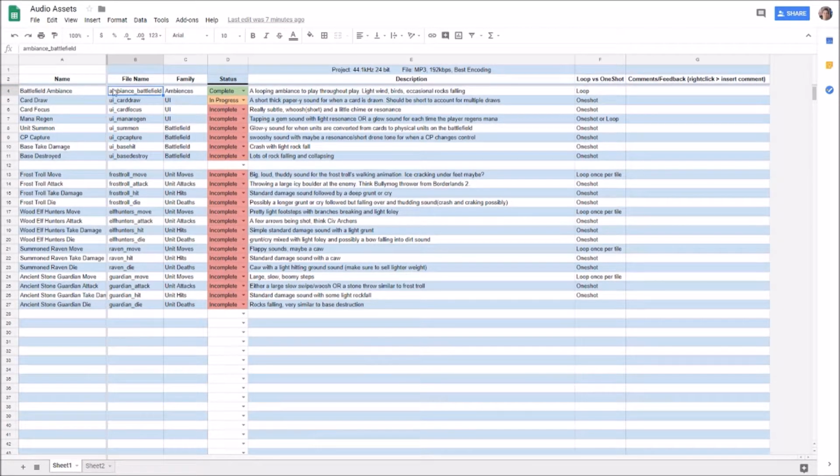So with the battlefield ambience, I'm going to list it under the ambience category. So it's ambience here with ambience underscore battlefield. And so if I have different ambiences for different places, I'll have ambience underscore home or ambience underscore city or whatever. And then same with UI elements.